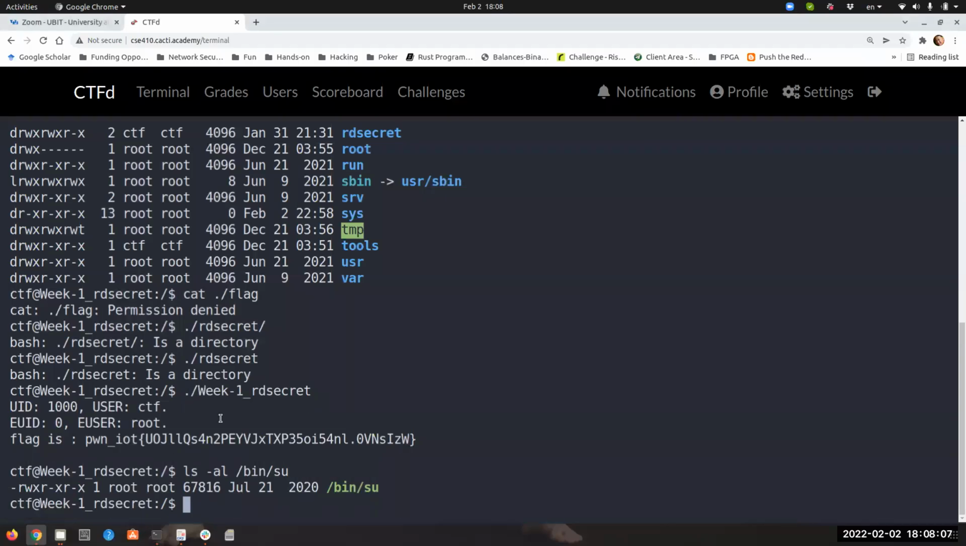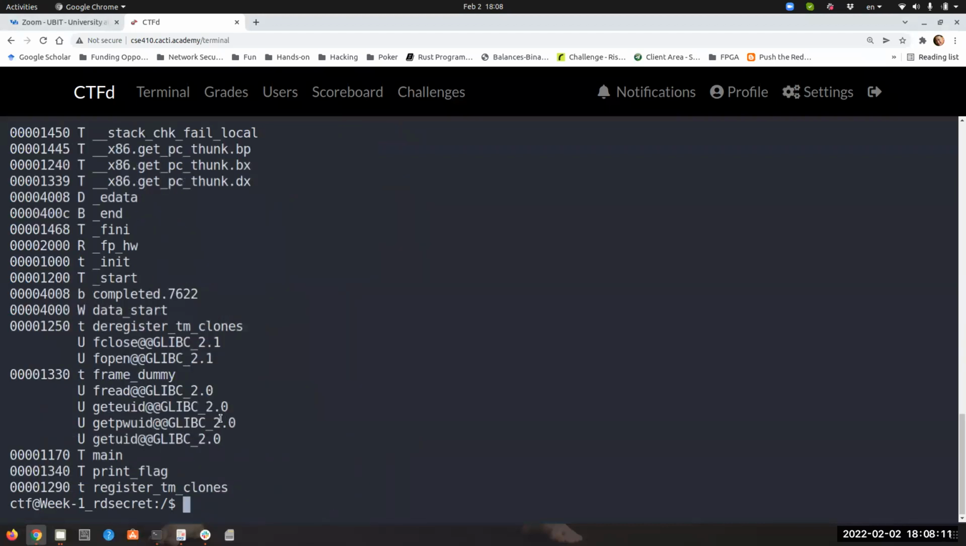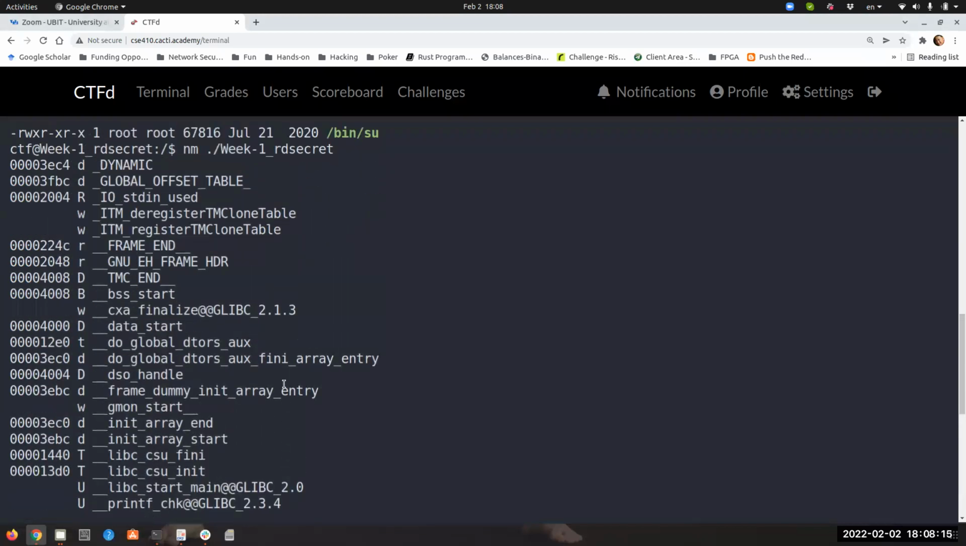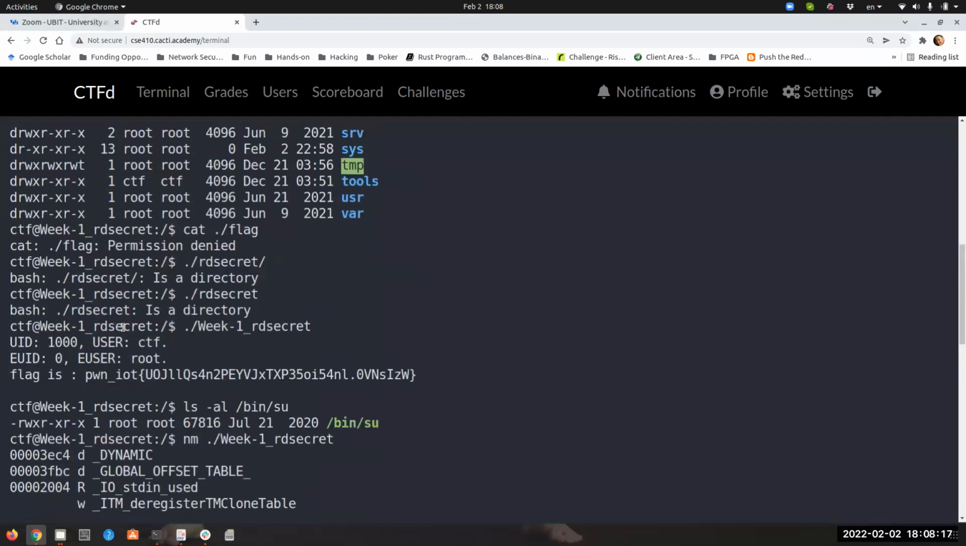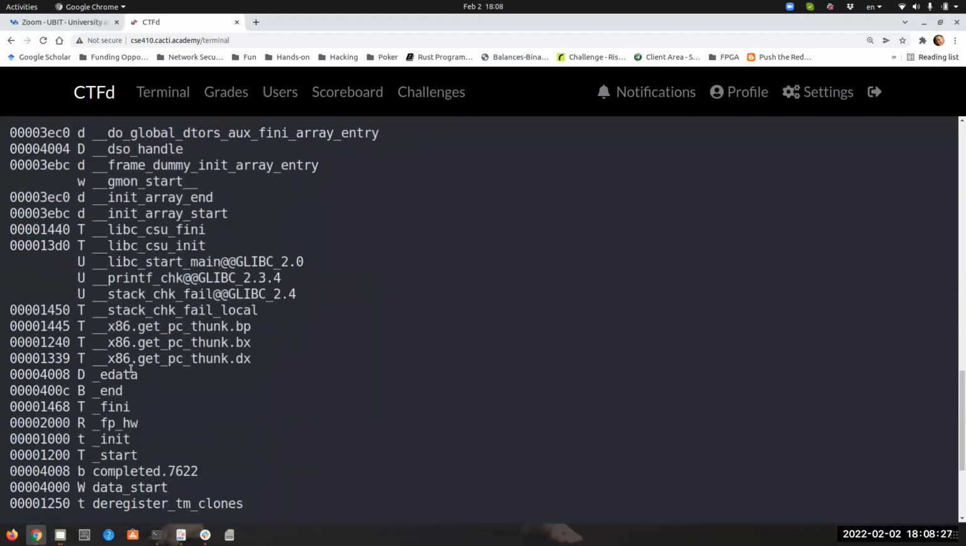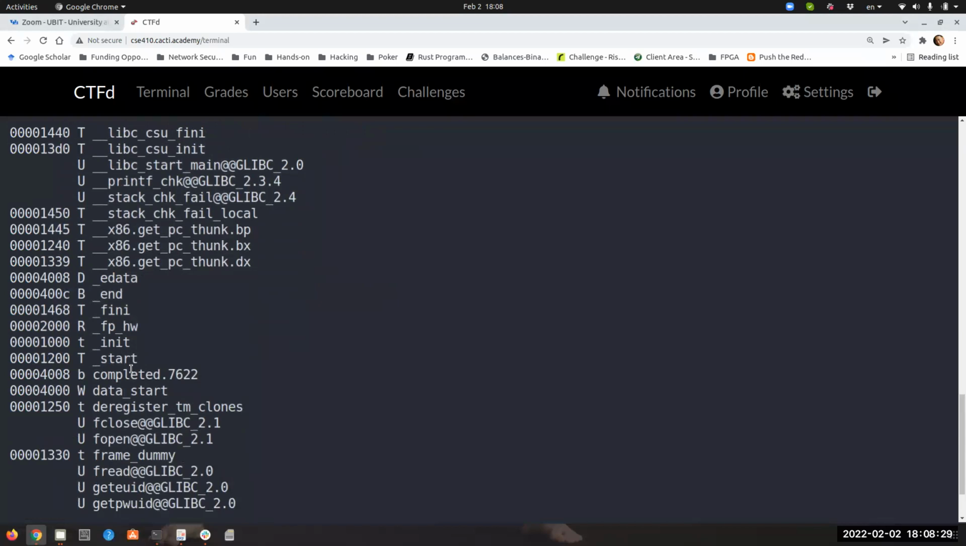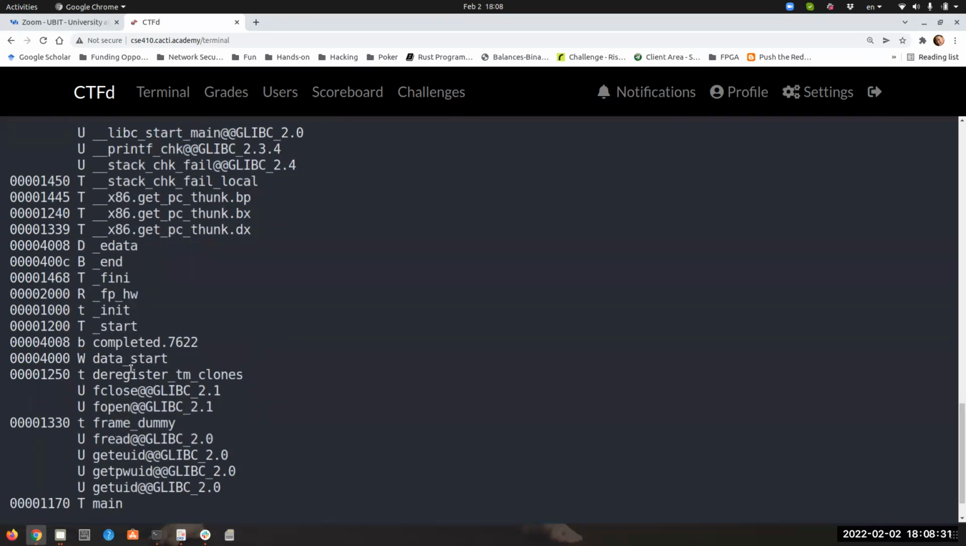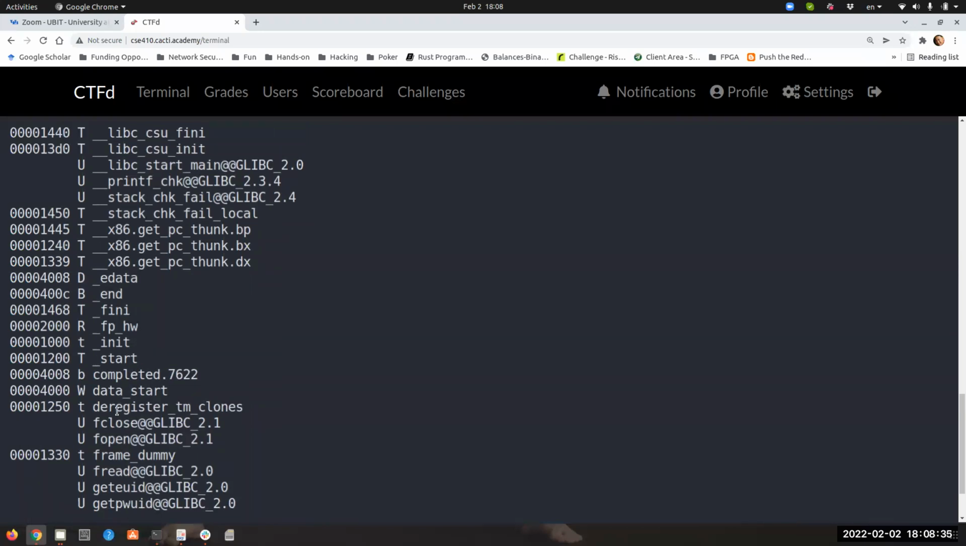So let's run nm on week one. It can show us all the symbols in this file and their addresses. For example, there should be a symbol called, what's the name of that function? Print secret something. Should be, so for example, fread, fopen, we use those.